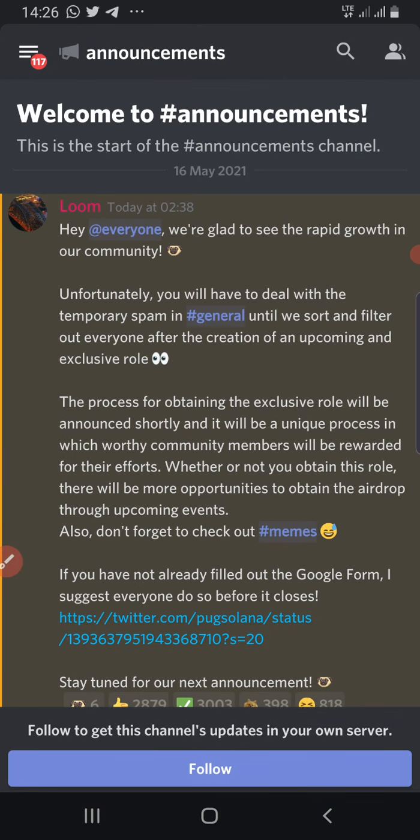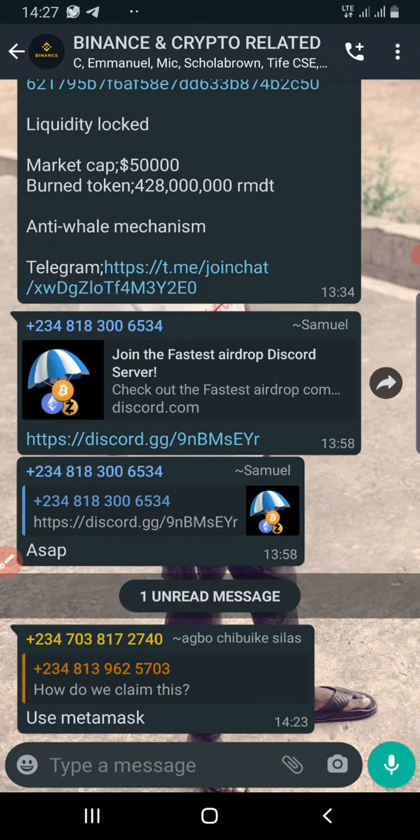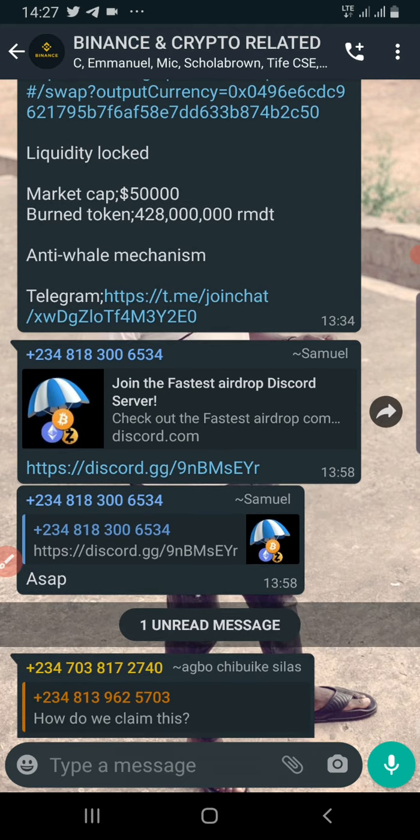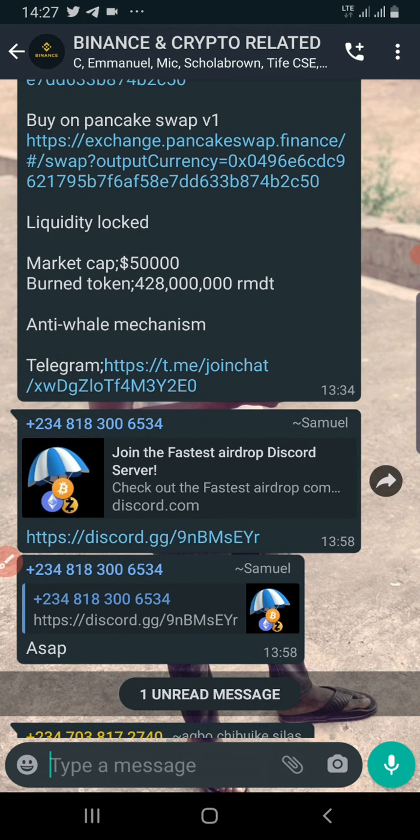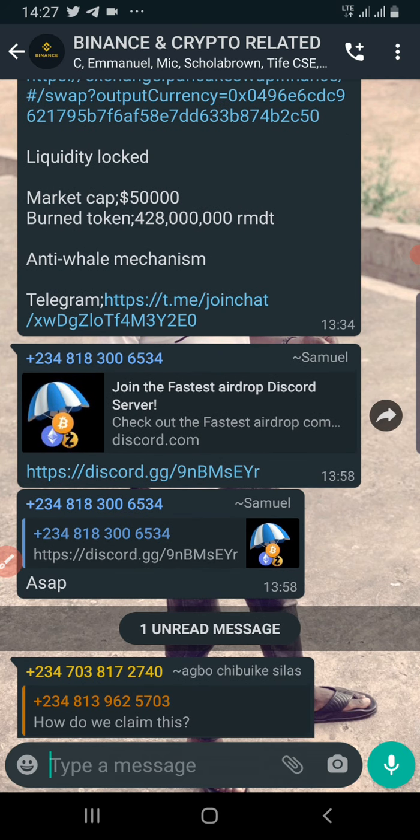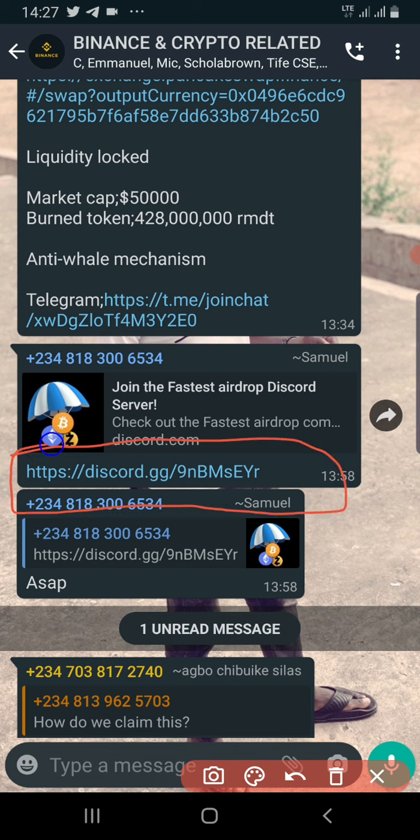Now let me look for an invite link so that I'll be able to illustrate what I'm talking about. This is the server. This is the link, the area that I marked. You see http, colon, discord.gg. That's a link to a particular server.